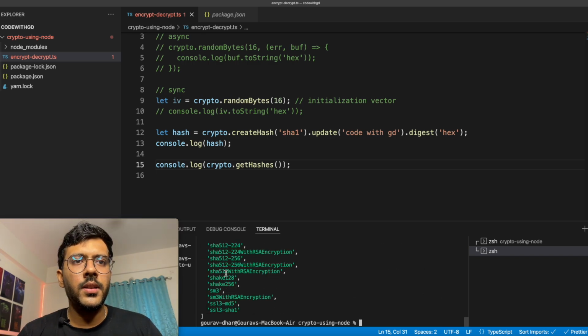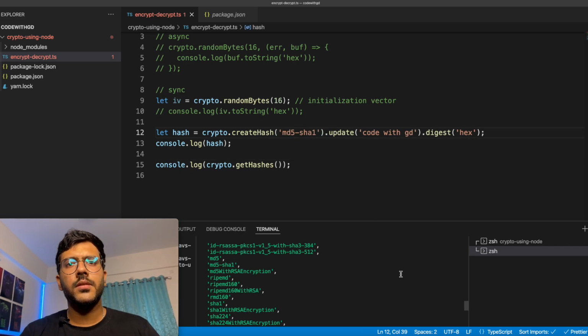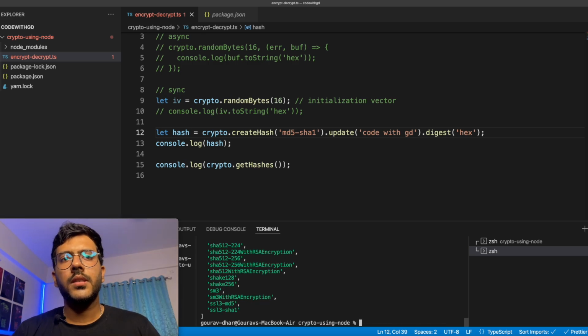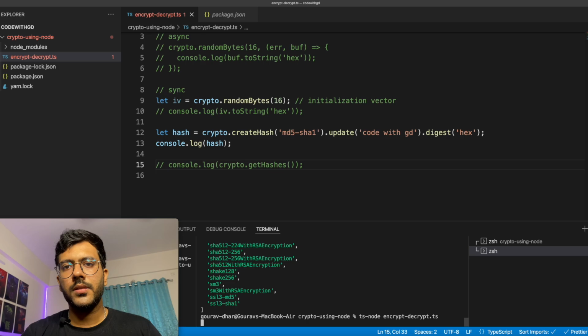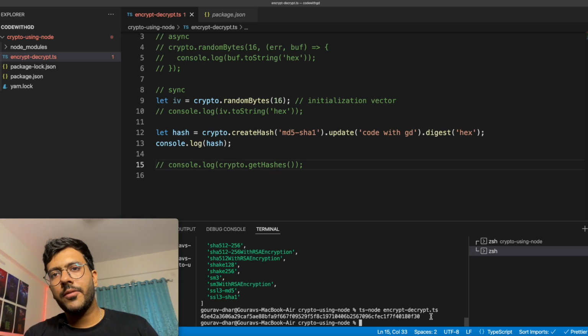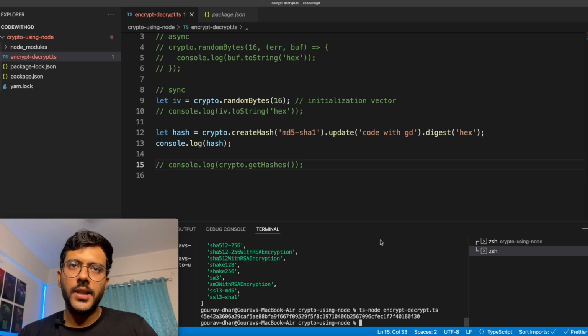For example, let's say I use MD5 SHA-1. Let me comment out this. So this gives me a hash. So you can use any hash depending upon your use case. Now let's see how to encrypt our data.